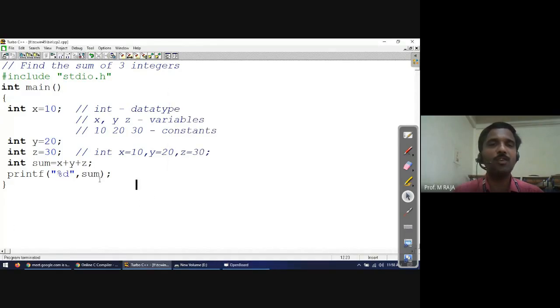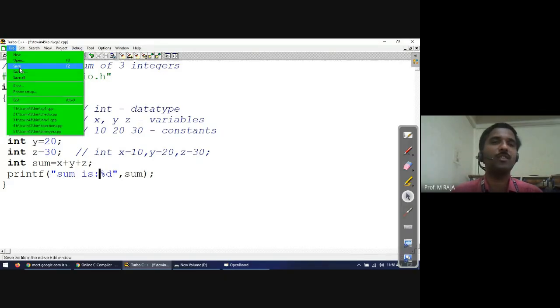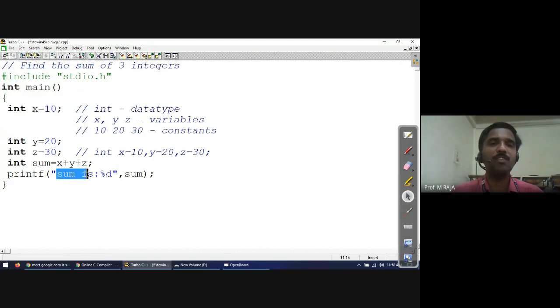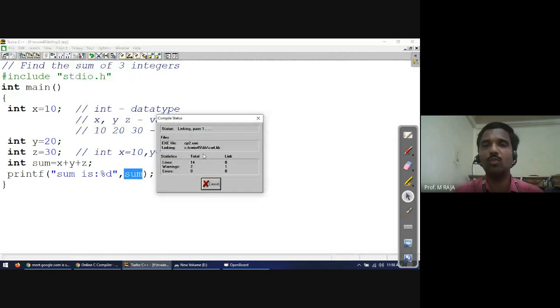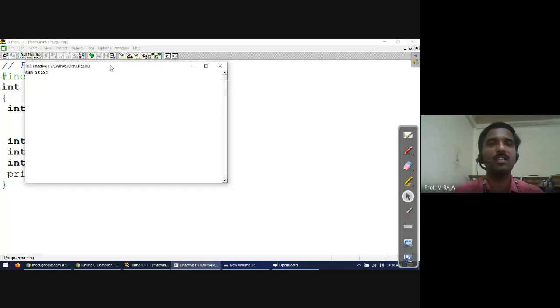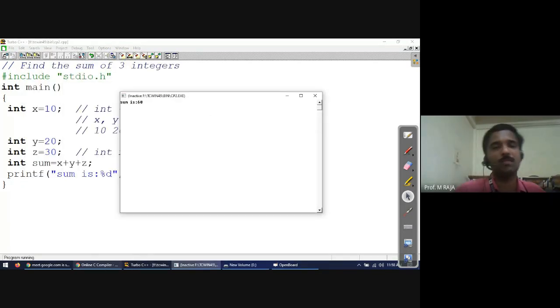In case you want to get the result in terms of a message, write: sum is colon percentage d, sum. In this case, what happens? Up to this string message, sum is colon, is output. This percentage d is necessary to print the value of variable sum. In this case, I run the code and get the result: sum is 60.